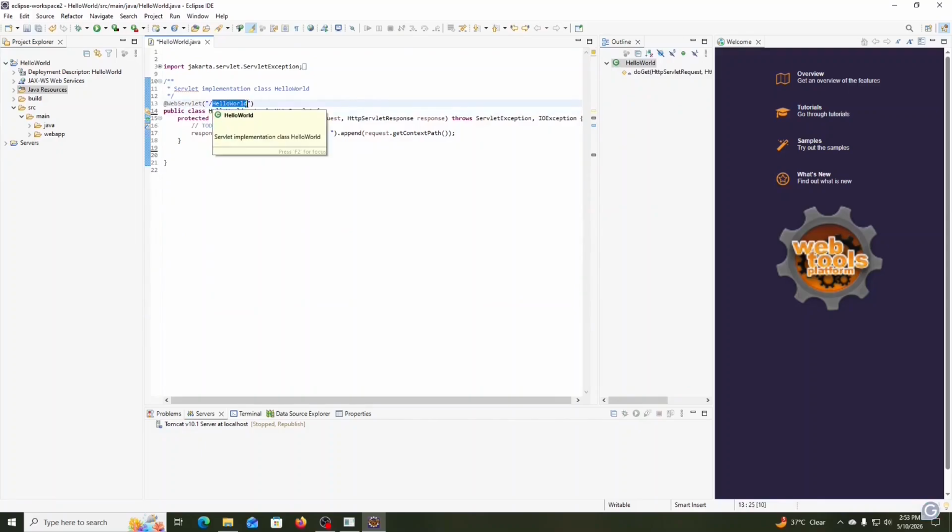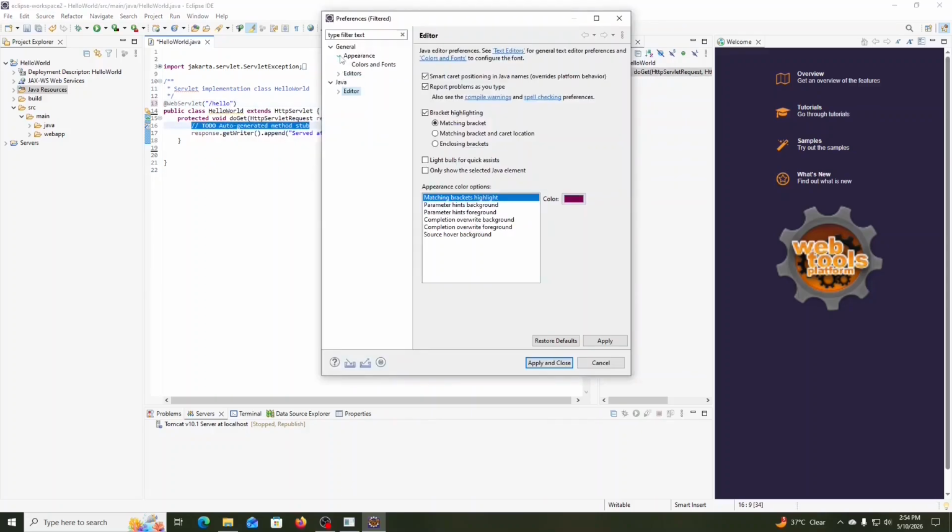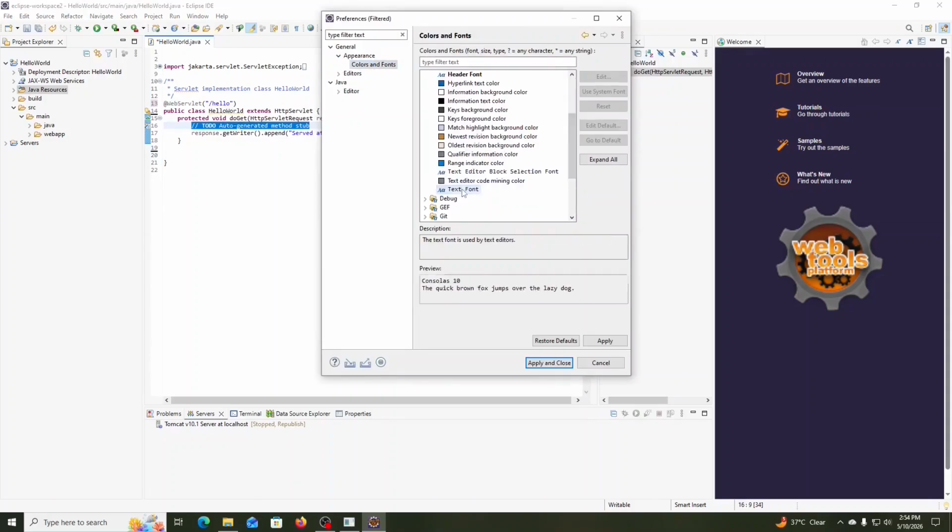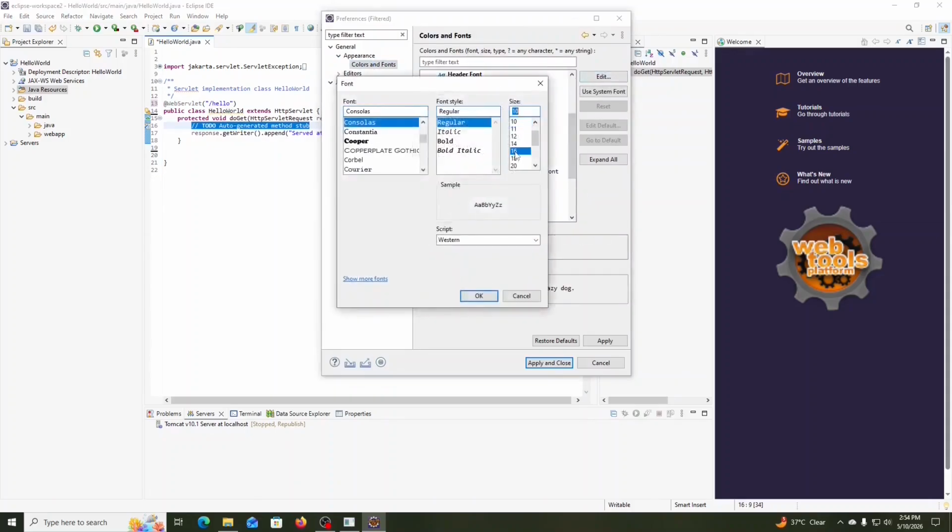Let us make it hello. This URL pattern will be used when the client requests with this URL pattern. The server will serve this HelloWorld servlet. Let us make the font a little bit bigger. Text font, edit, select font size 16.